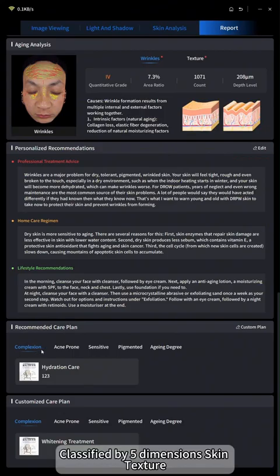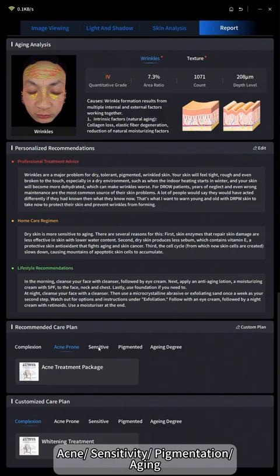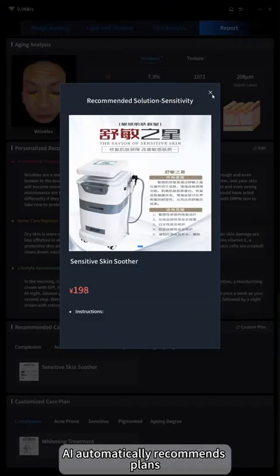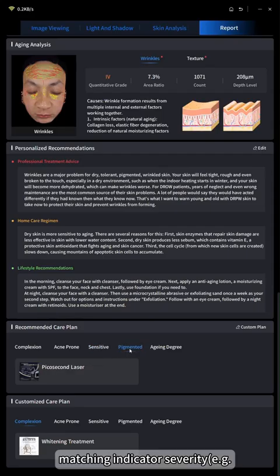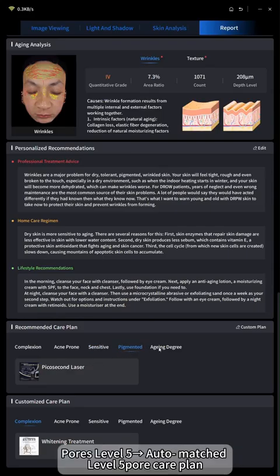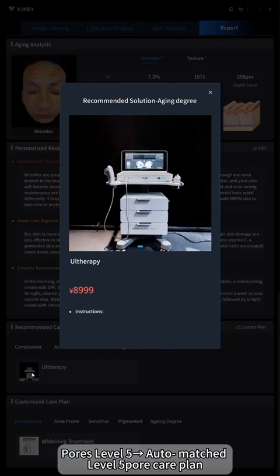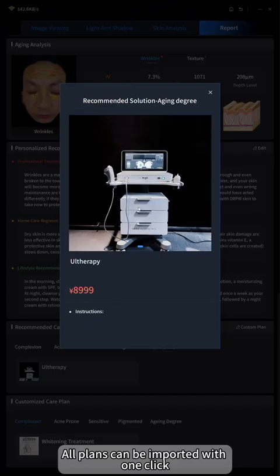Classified by 5 dimensions: skin texture, acne sensitivity, pigmentation, aging. AI automatically recommends plans matching indicators. Pores level 5, auto-matched level 5 per care plan. All plans can be imported with one click.